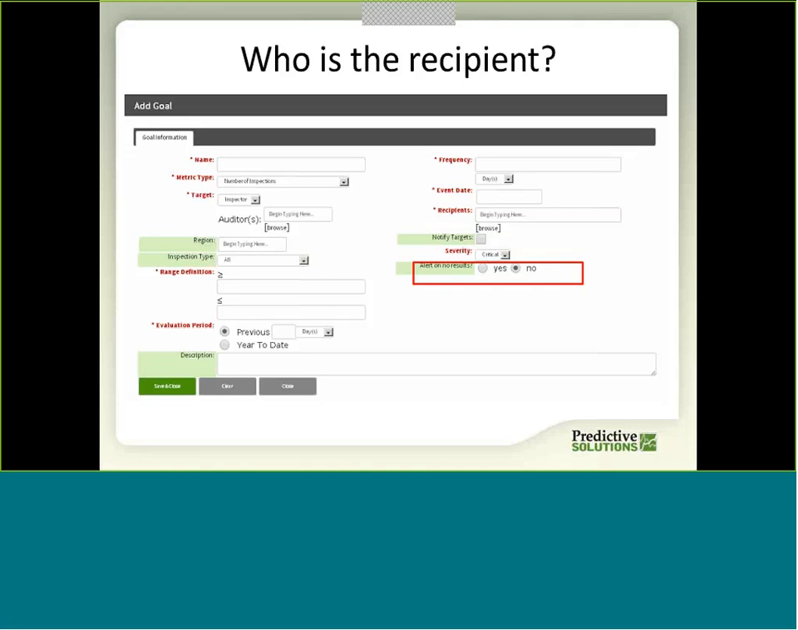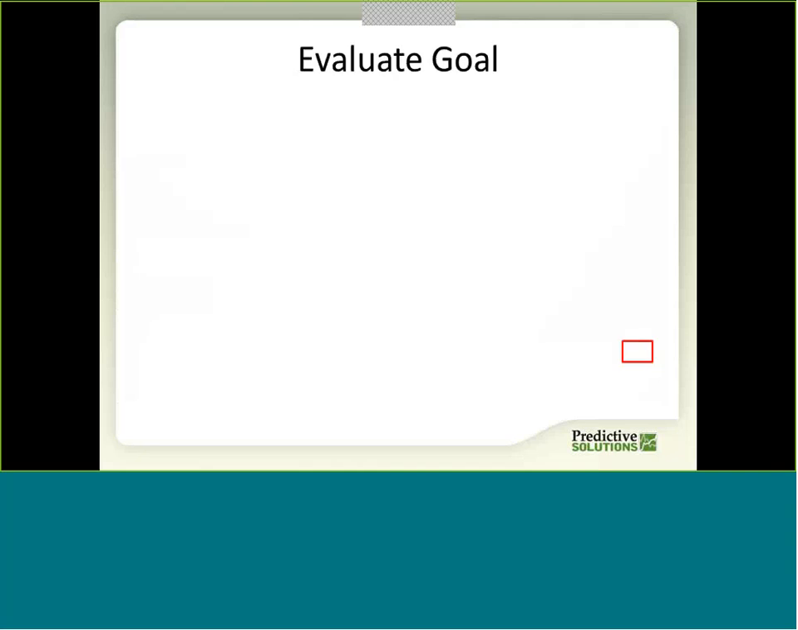So if the goal has not been met totally, right? So that's a no result. If you want those kinds of notifications, you can select yes, and that would send out notifications, right?